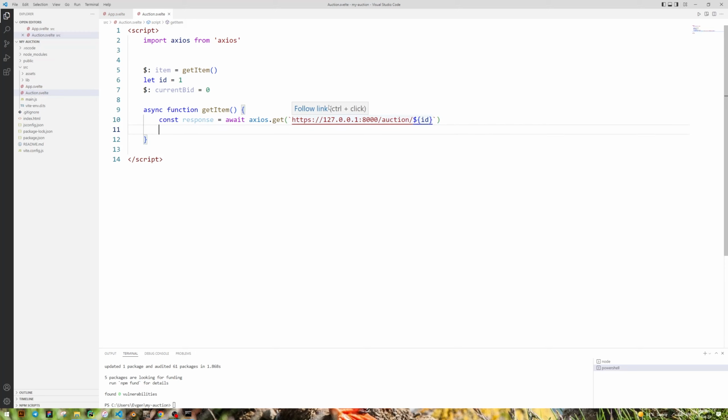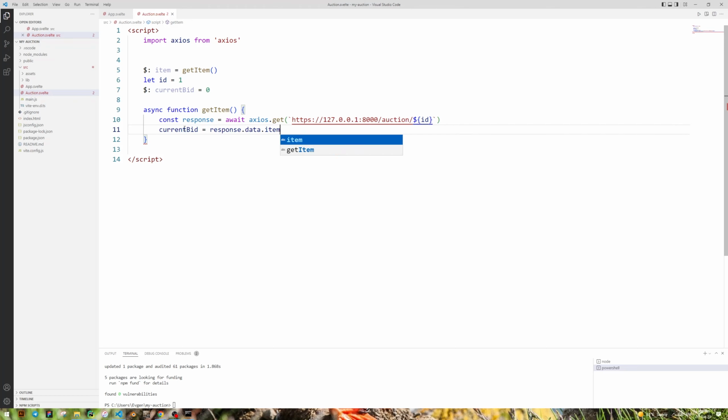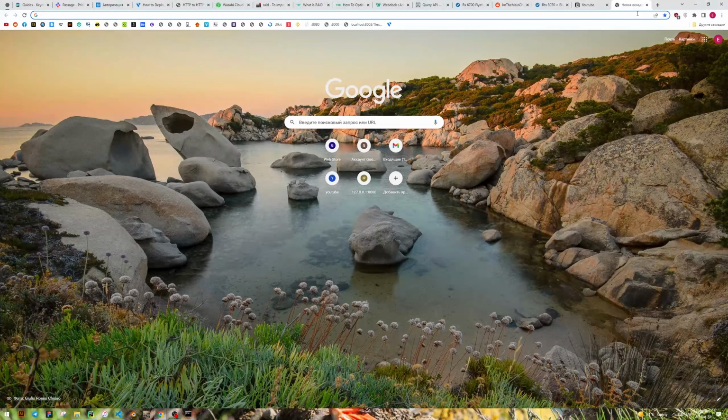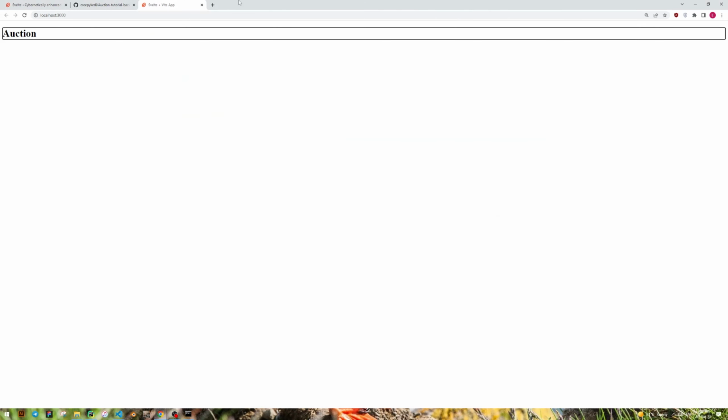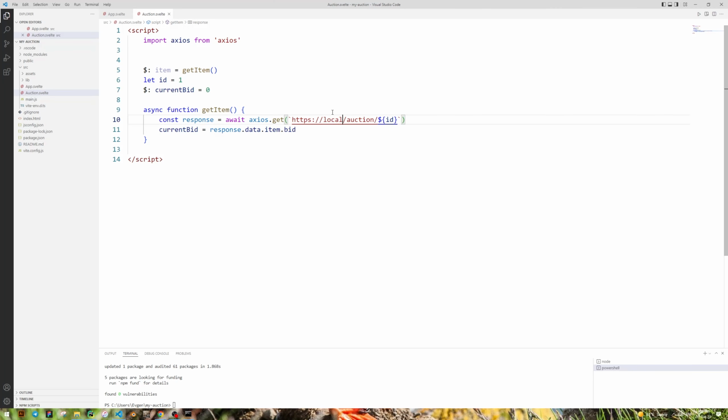Okay. And after we get the response, we can set the current bid to the one that we have. And it will be response data item bid. Let's try to see in browser. Let's see in browser what it usually looks like. Okay, actually use just localhost, and let's see how it looks like.